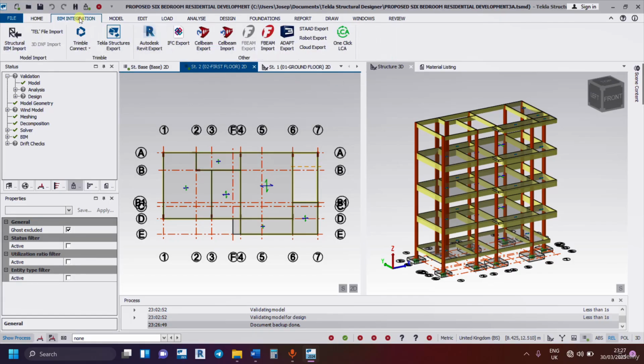Now the beam integration tab helps us to import models from other software into Tekla Structural Designer. We can also export to Tekla Structures, export to Revit, and IFC export. We can export to STAAD.Pro and export to Robot Structural Analysis.